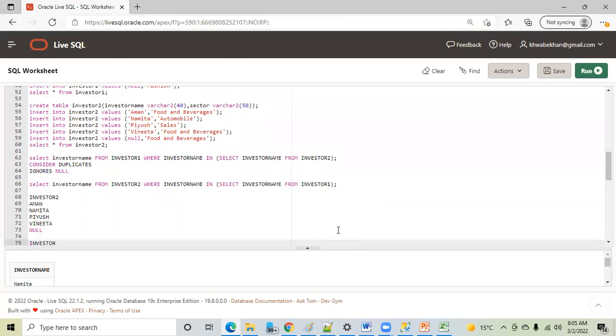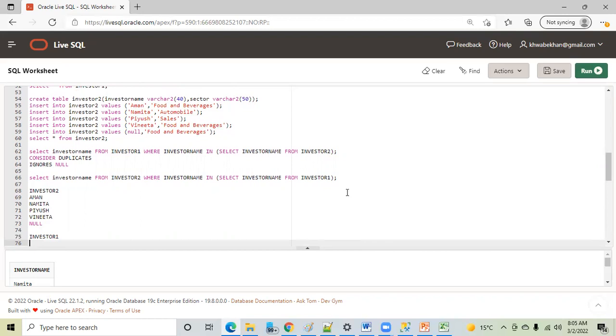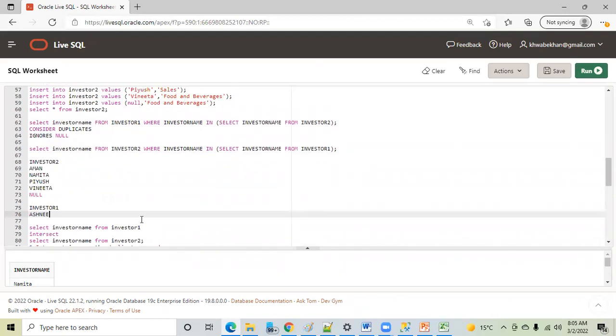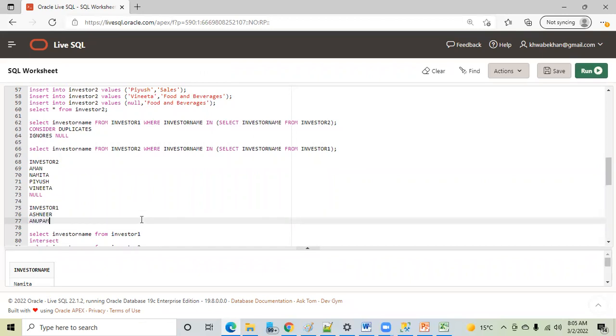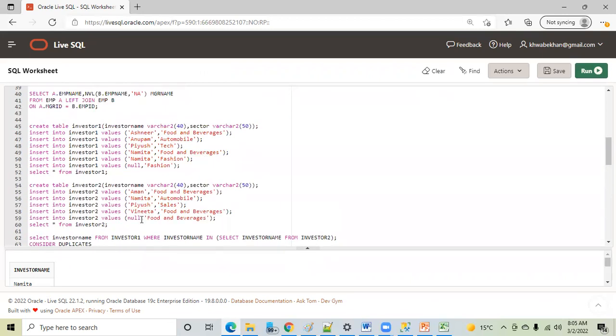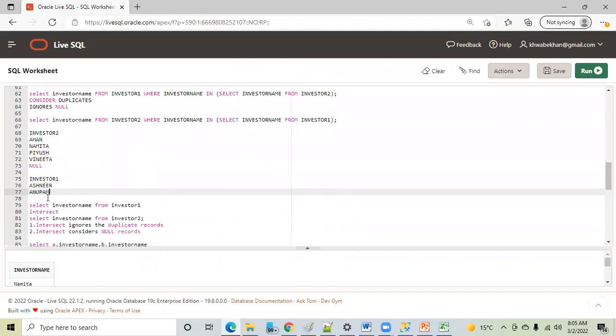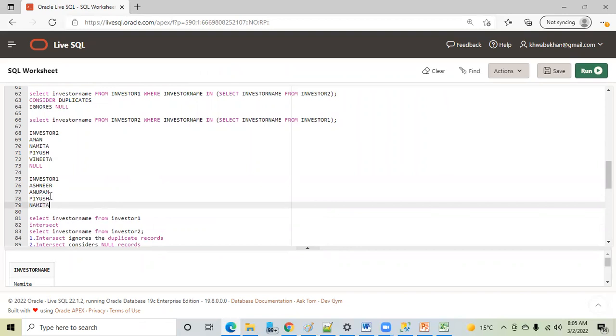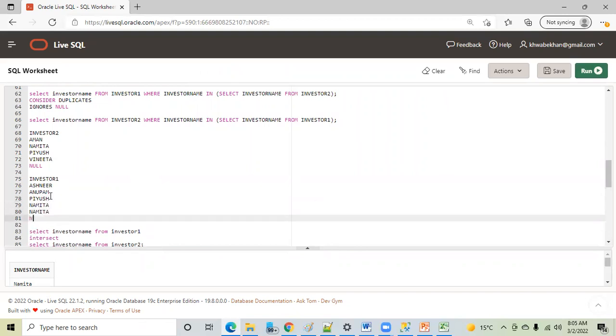And in investor 1, what you have? Investor 1, you have Vashni and Anupam. What else you have? Yush, Namita, null. This is the data. Fine. Now try to understand how this in operator works.